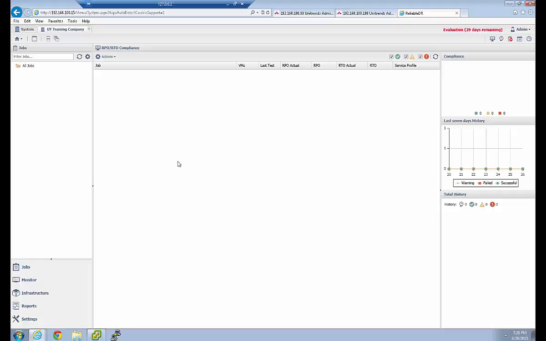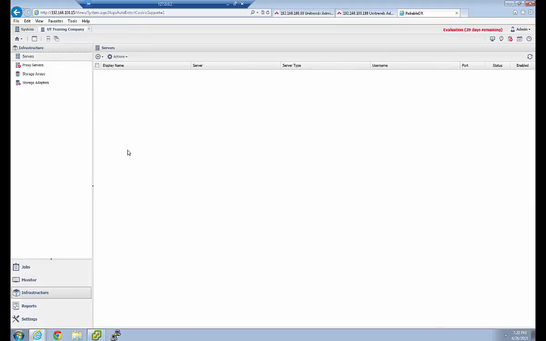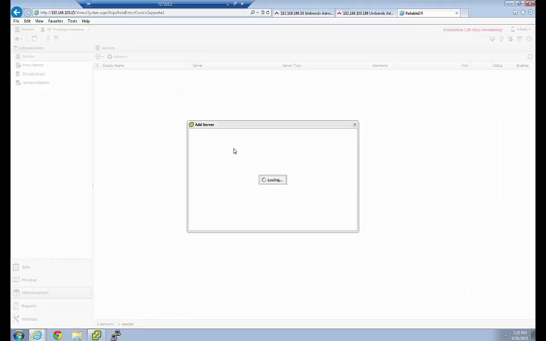We're in our web interface once again, and we're in our organization for UT Training Company. We're going to go to our infrastructure, and we're going to add servers first. And there's that plus sign up there hidden in the corner once again. We're going to go ahead and click that plus sign, and we'll tie to VMware first.